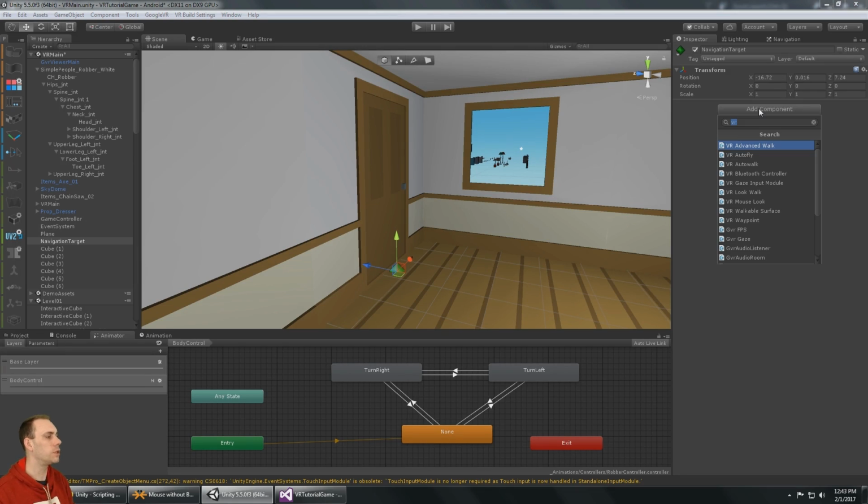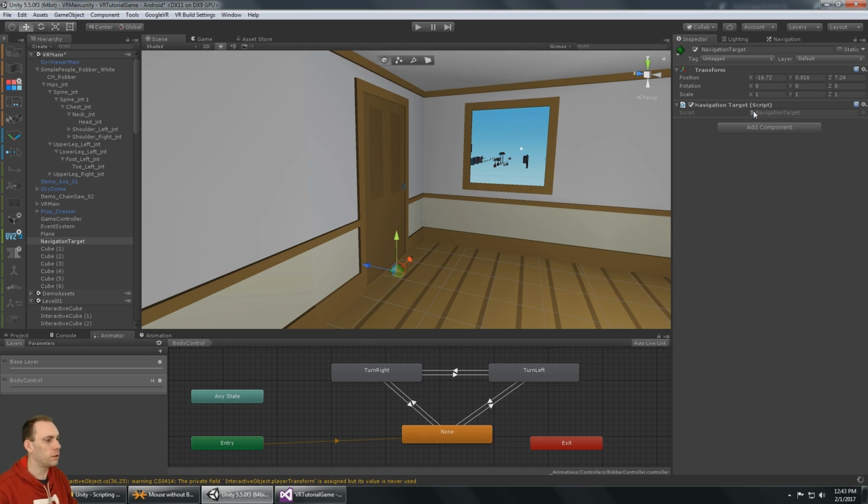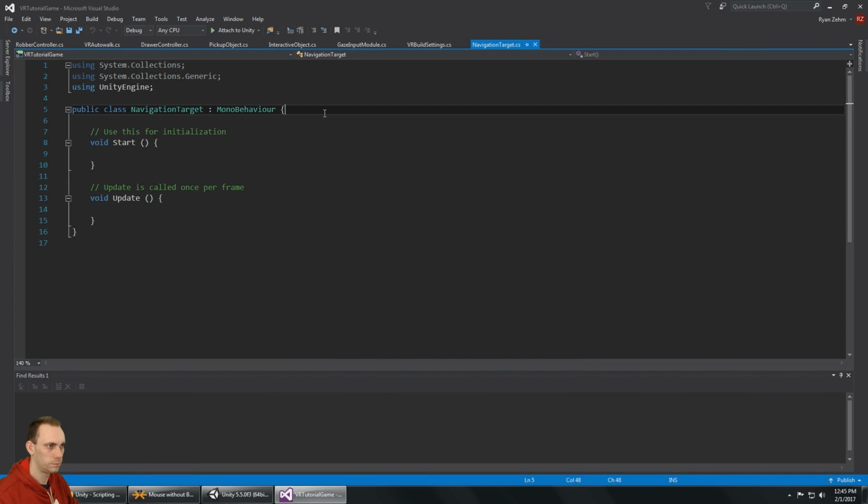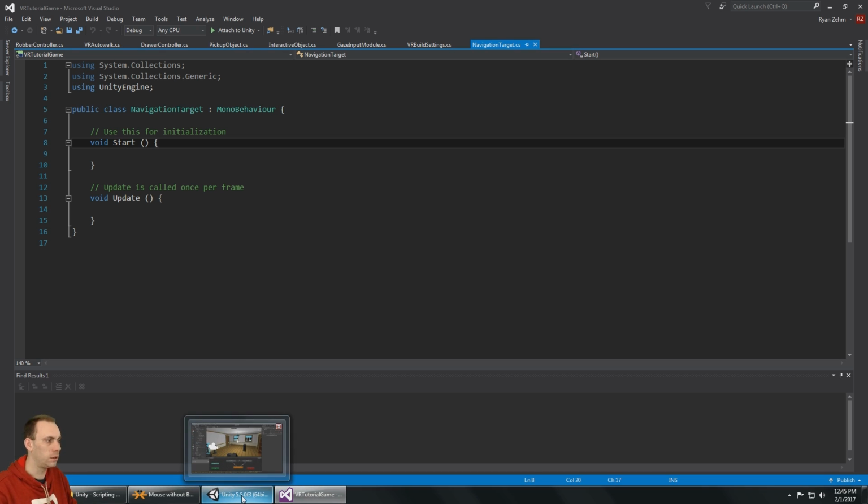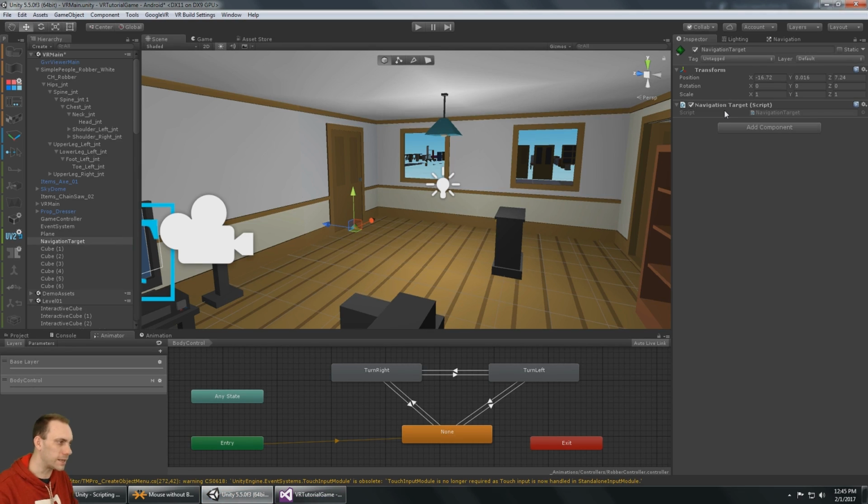And I'm going to add a new script to this. We'll call it navigation target. And the navigation target, let's actually just make the navigation agent rotate to match the rotation of this object. So at this point, it doesn't even need a script. The rotation is 0, 0, 0.